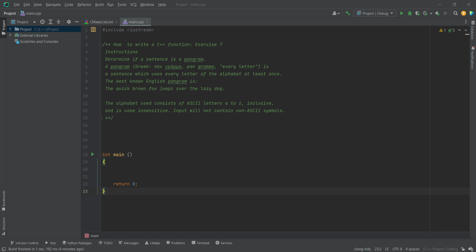Instructions. Determine if a sentence is a pangram. A pangram is a sentence which uses every letter of the alphabet at least once. The best non-English pangram is the quick brown fox jumps over the lazy dog. The alphabet used consists of ASCII letters A to Z inclusive and is case insensitive. Input will not contain non-ASCII symbols.